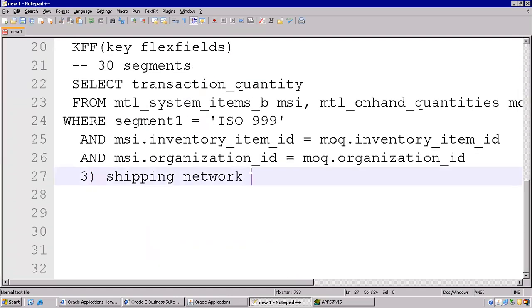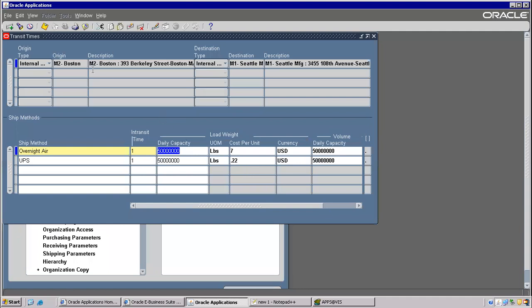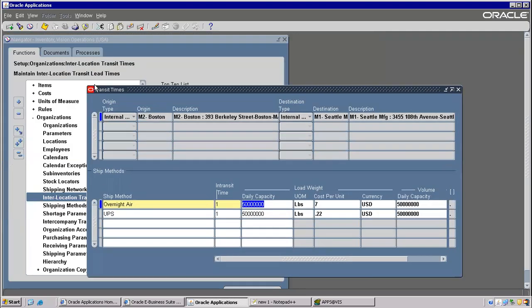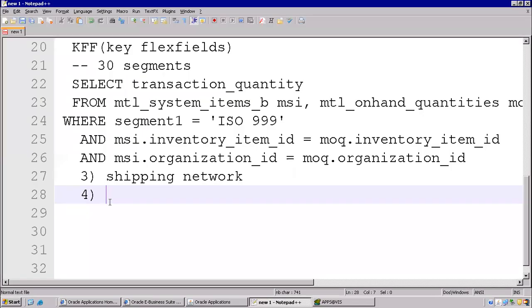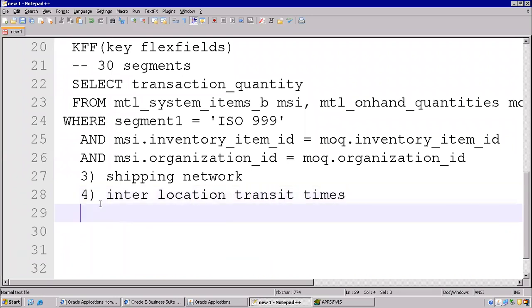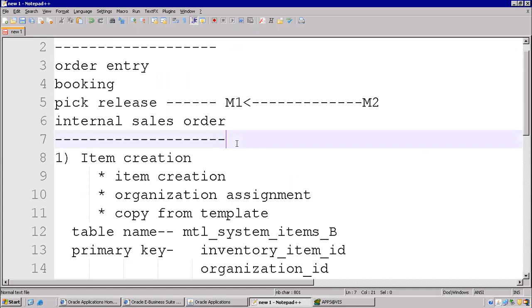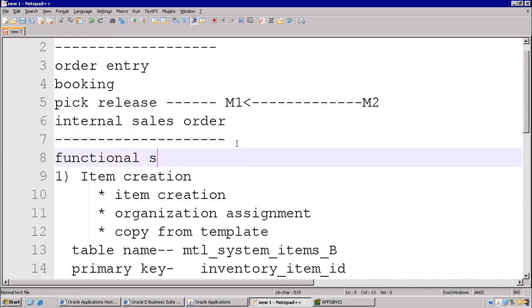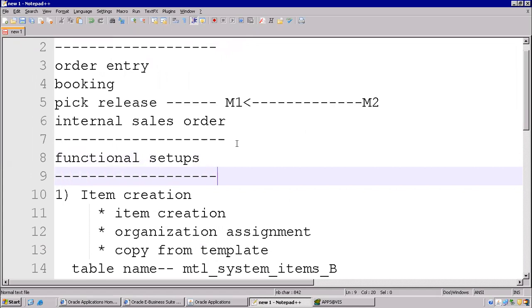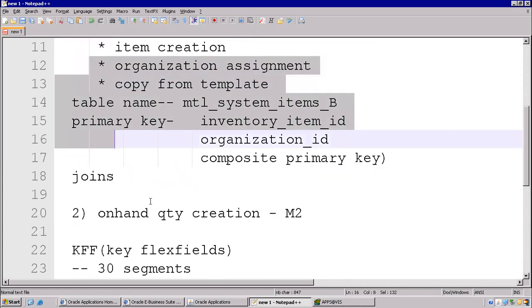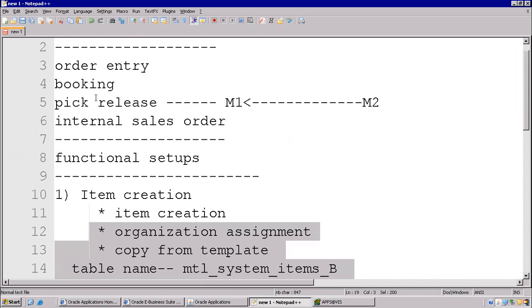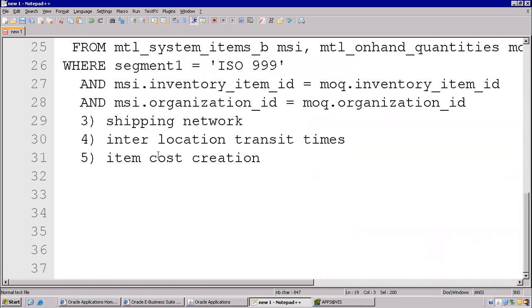So after shipping network, one more step is that you can see location, interlocation, transit times. Fifth step here is item cost creation. These are all the setups only. We'll call it functional setups. If all steps are good, then only you can usually work on the flow here. So that's why I'm telling all this.